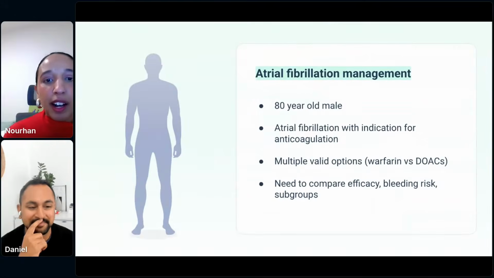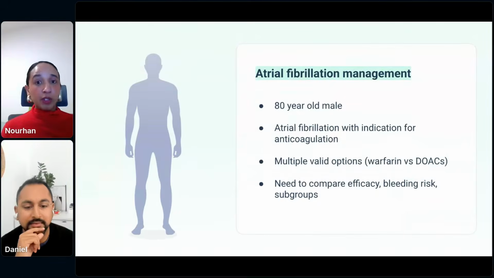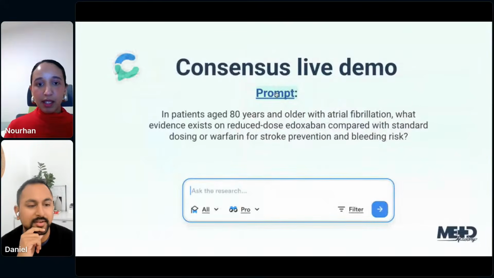Okay, so our next case is another, simpler case. Let's say you're trying to figure out atrial fibrillation management strategies. You have a patient that's 80 years old, and they have an indication for anticoagulants such as warfarin or DOAC. You want to see what the most up-to-date research says. So let's go ahead and see what Consensus says about this.